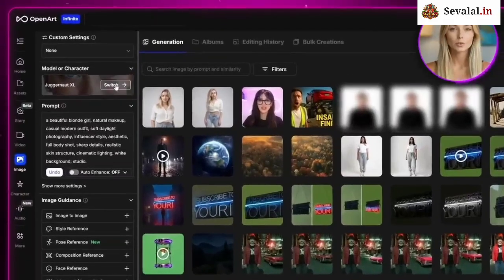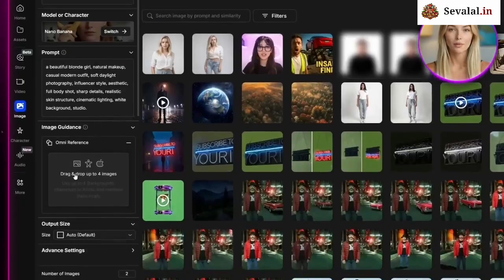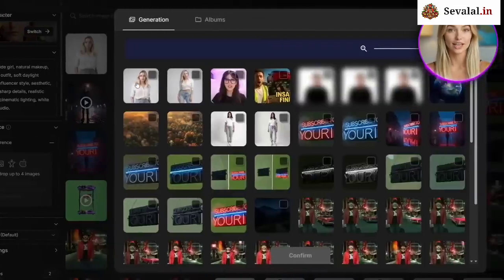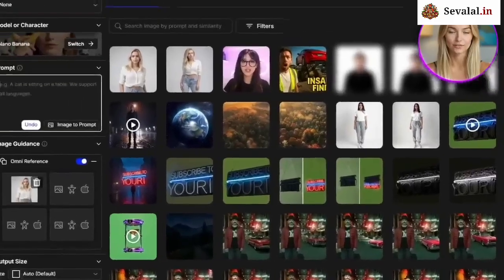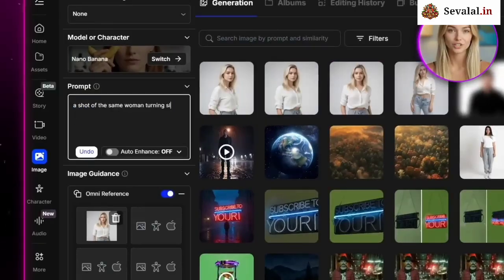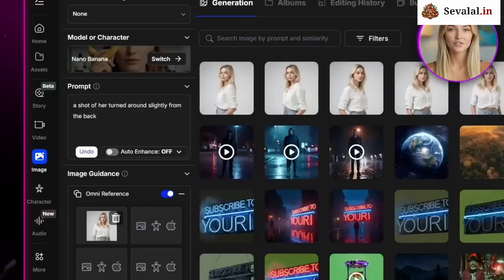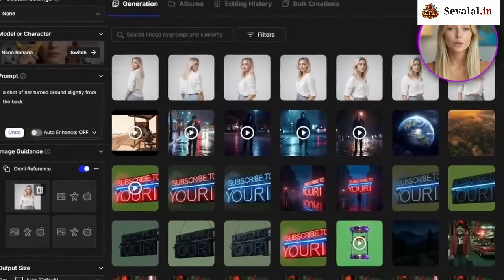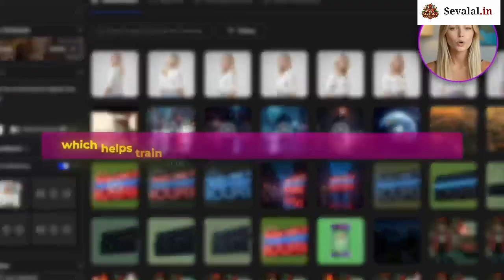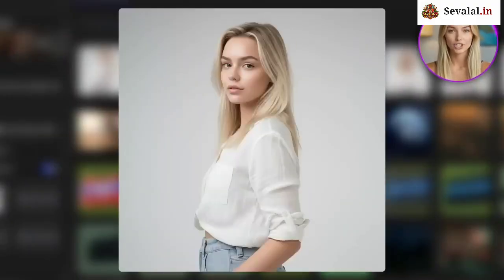The easiest way to do that is to switch the model over to Nano Banana, and then in the Omni reference field, go to your history and select that first generation. Then, write prompts like a shot of the same woman turning slightly to the right, or a shot of the same woman turning slightly to the left, maybe even a shot of her turned around slightly from the back. Doing this gives you multiple angles of the same character, which helps train the model and keeps everything consistent later. So I'll go ahead and generate a few variations like that.